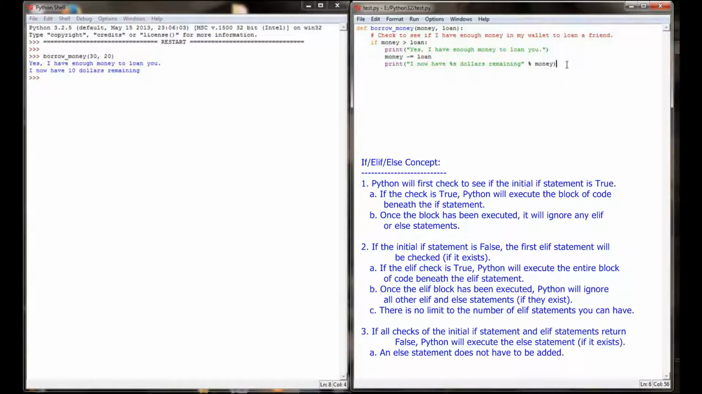Now the other condition that could be true is if the amount of money I have is less than the loan amount. If I don't have enough money to loan based on the request, I simply have to turn down the request. So I'm going to print, I'm sorry, I don't have the money to loan you.